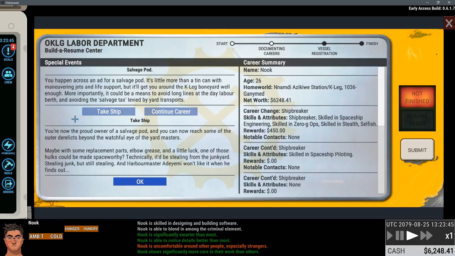Okay, now proud owner of our salvage pod, and you can now reach some of the outer derelicts beyond the watchful eye of the yardmasters. Maybe with some replacement parts, elbow grease, and a little luck, one of those hulks could be made space-worthy. Technically, I'd be stealing from the junkyard. Stealing junk, but still stealing. Our master, Eddie Yimmy, won't like it when he finds out.